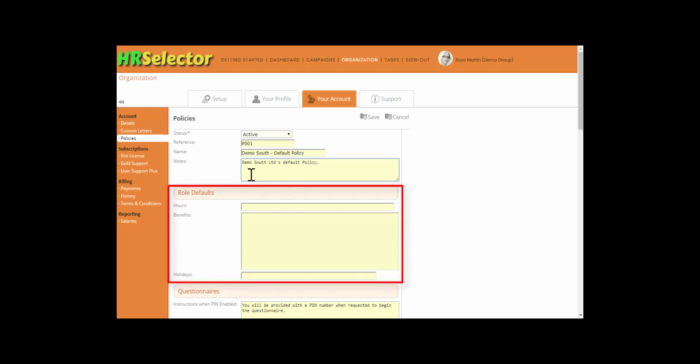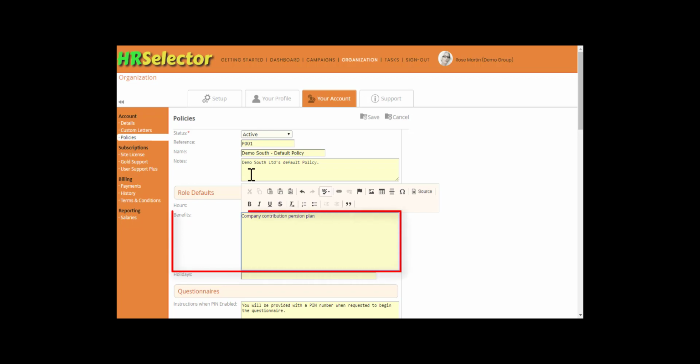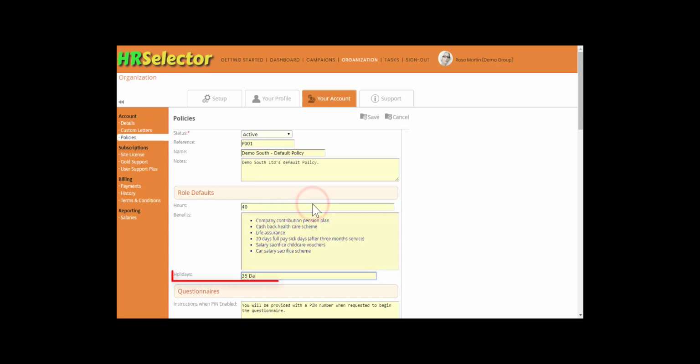The role section covers information that is used when defining a role. If the organization has standard working hours, enter the details in the hours field. If the organization has standard benefits, enter the details. Enter any details for the organization's standard holiday entitlement.